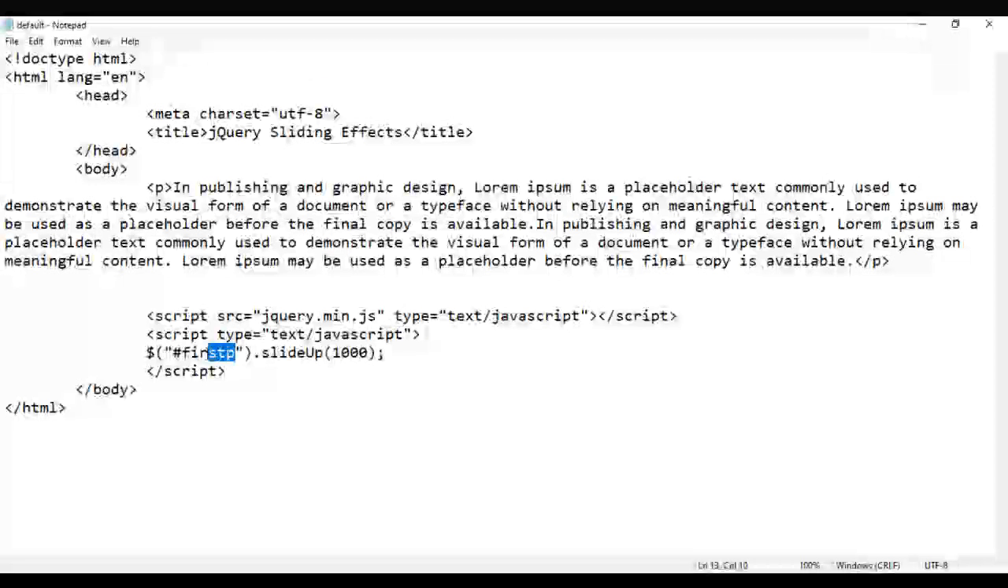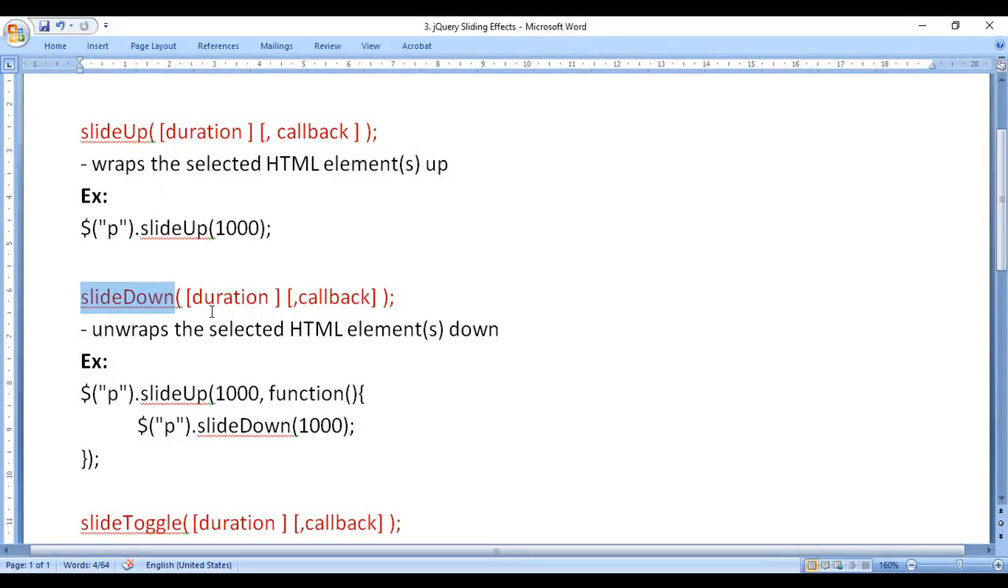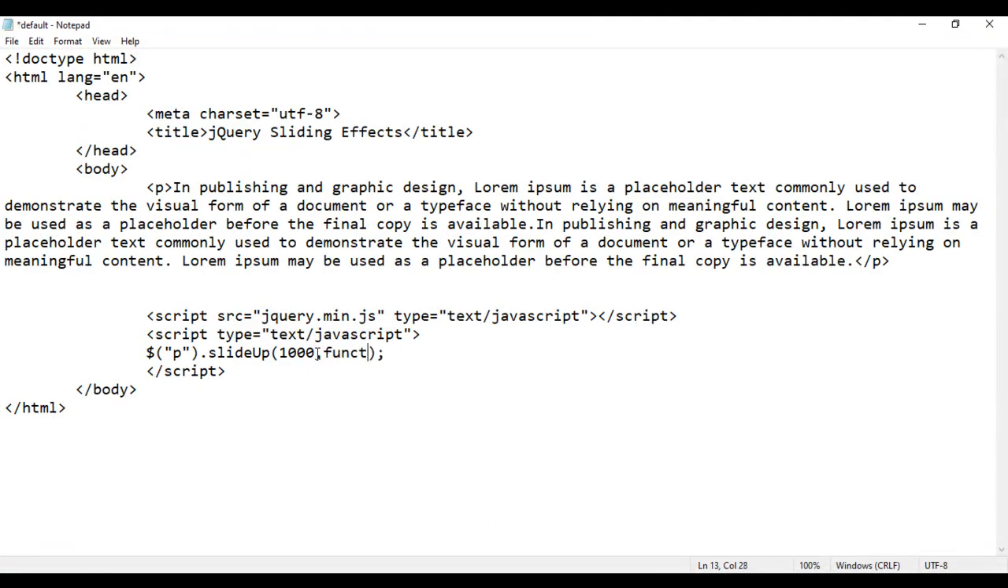Okay, let's come back. So here I mention again the tag selector P, slide up. I save it, go to browser and reload. Okay, we have the slide down function which actually unwraps the selected HTML element or elements. Slide up wraps the HTML element, whereas slide down unwraps the HTML element, guys. So here what I do, I use the callback function. I say here function, opening and closing brackets. So this function is executed after this duration. That means after a second this function is executed.